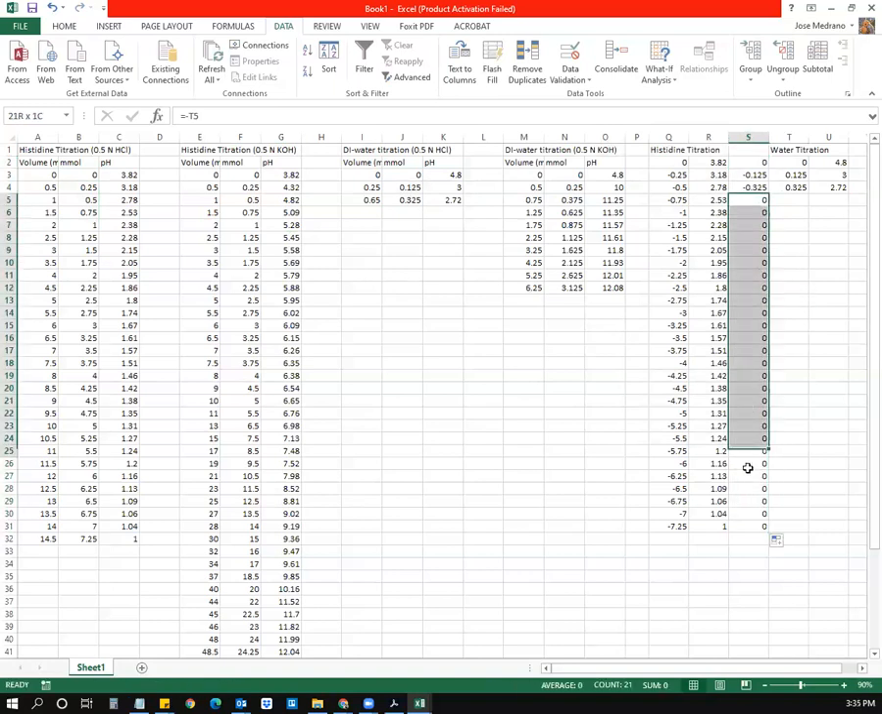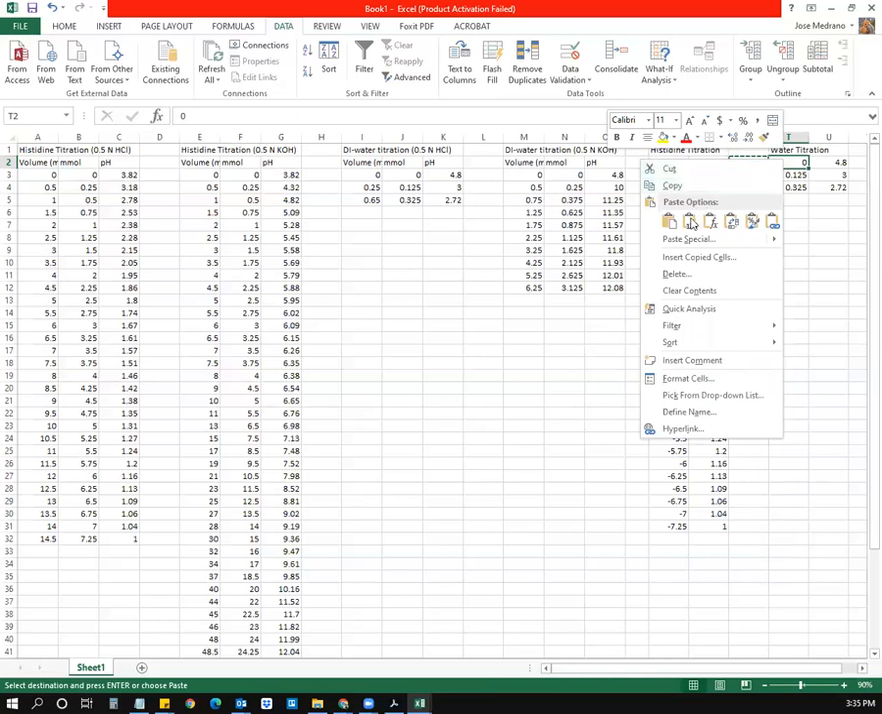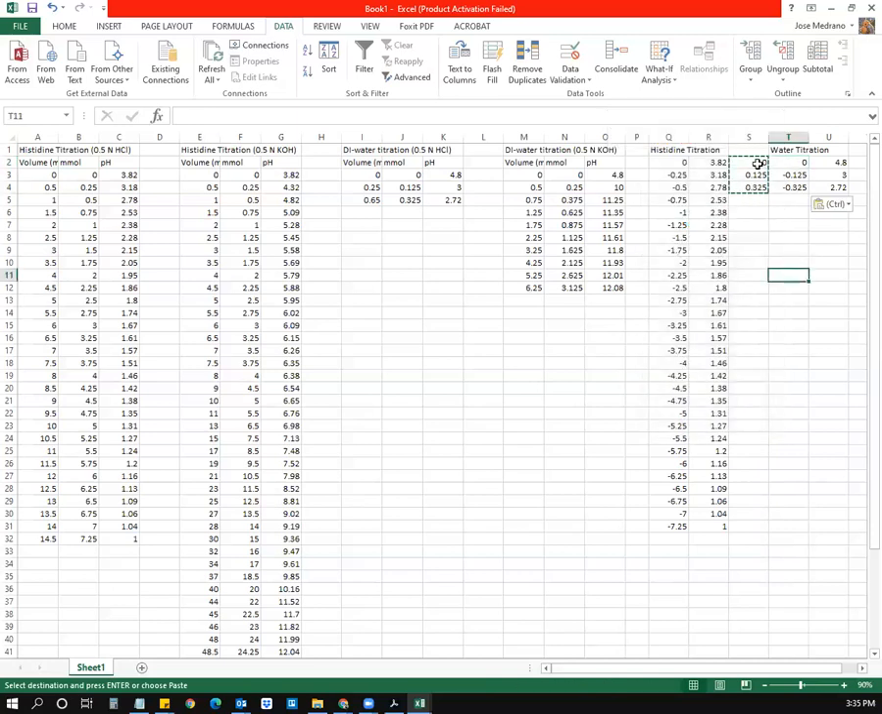Expand it. I don't need all of these zeros here. I'll take these values, copy them, and then just paste the values, and then get rid of these formulas over here. So now what I have is my hydrochloric titration values in negative, and my water titration values also for the hydrochloric acid titrant also as negative.